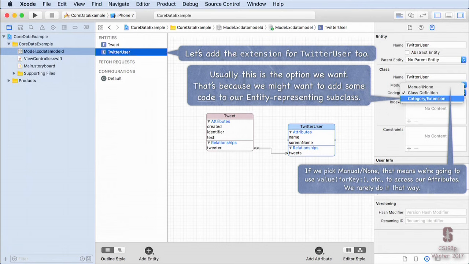If you did choose manual/none right here for code gen, meaning don't do any code gen, then you're doing value for key and set value for key. Good luck with that. The code's going to be a mess. So we almost always do it this way with this extension.